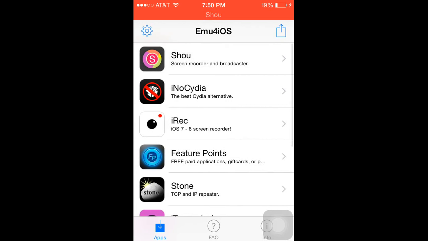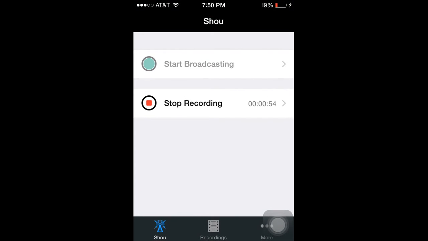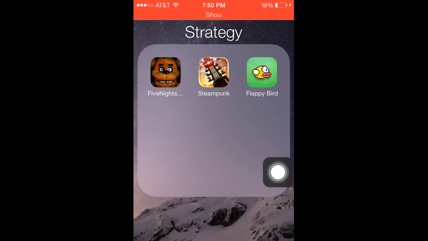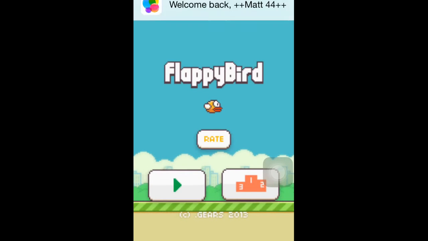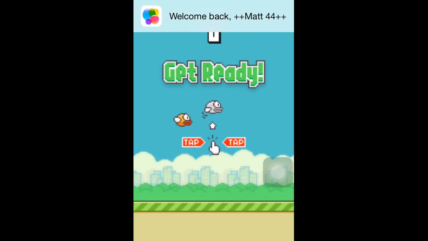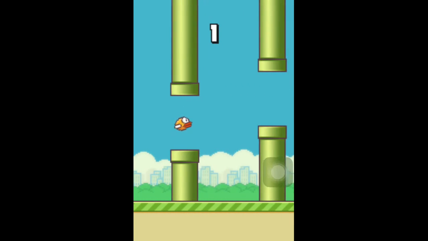I'm not going to, since I already have it, and you can see that I'm using it right now since it's counting up right there. And then you're going to go into whatever app that you want to record. Of course, you don't have to do this every time. You can just go into Shoe and record. I'm just proving that it works here.